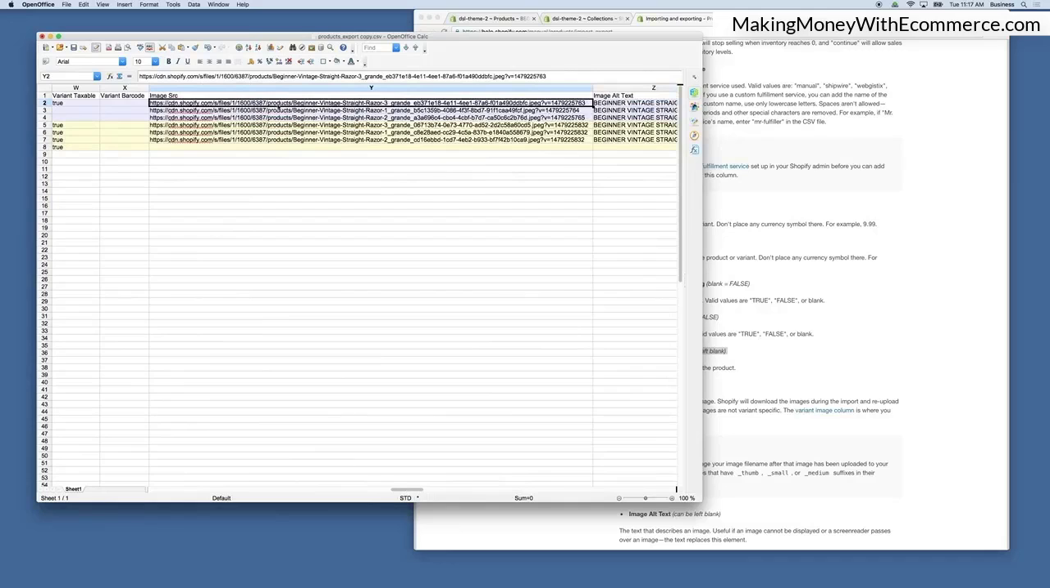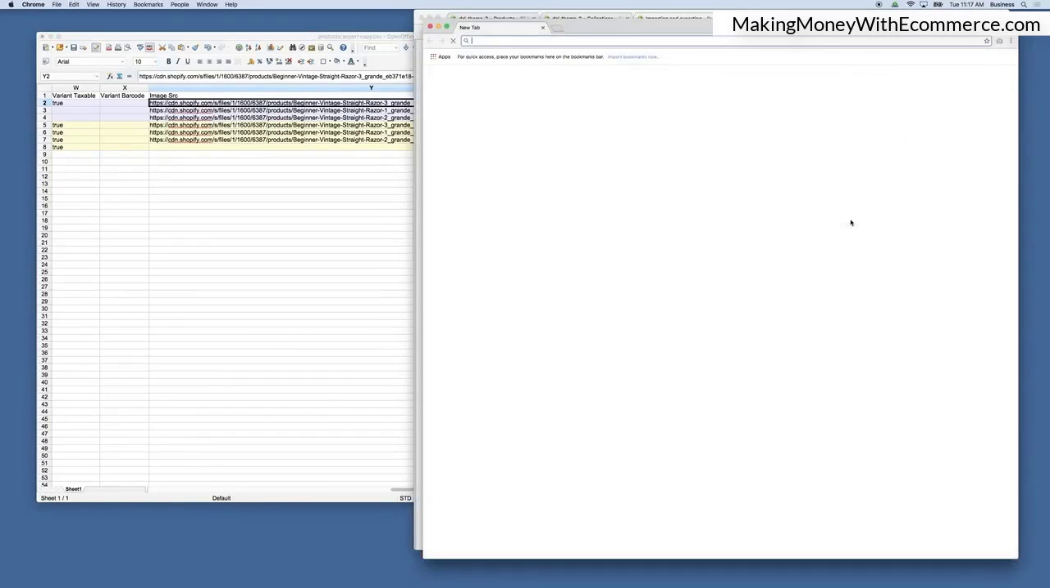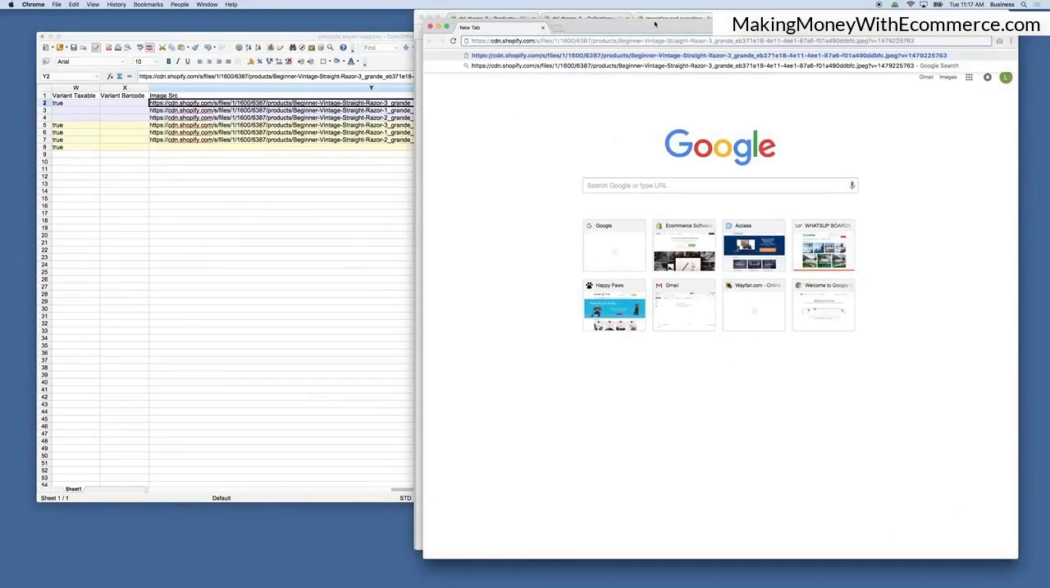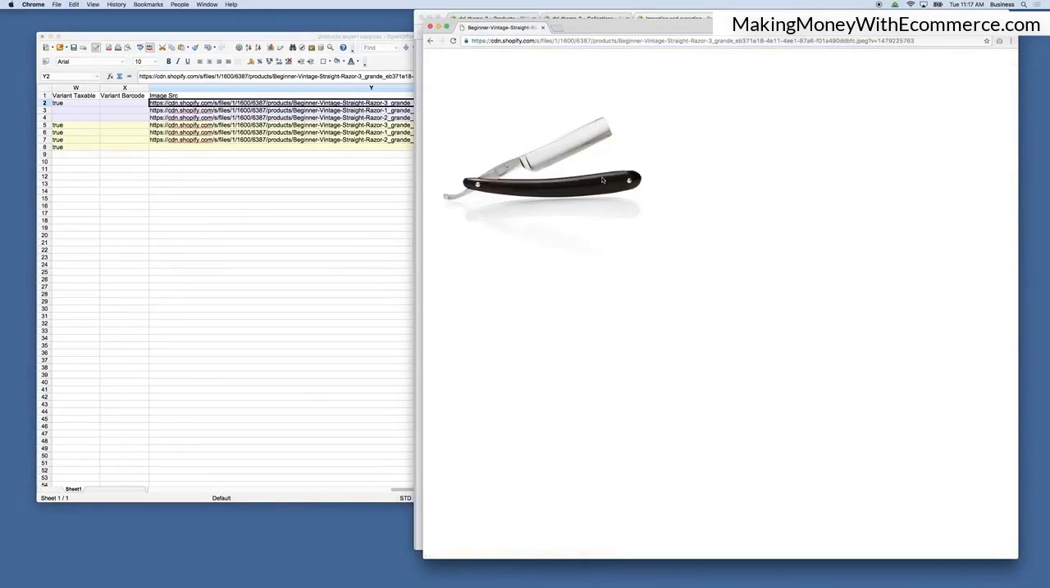So you can't just put anything here. This has to be a link to a product image. So I'm going to copy this. I'm going to show you guys, if I go to a new page and paste this, this is going to actually show me the product image, right? This is actually the URL for this product image.